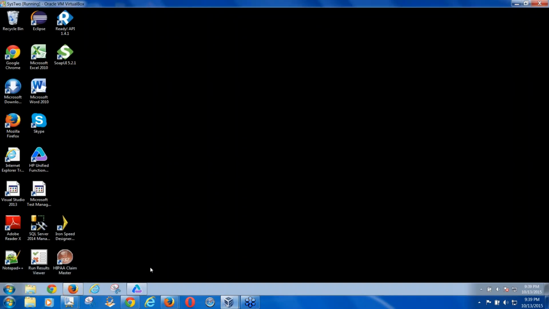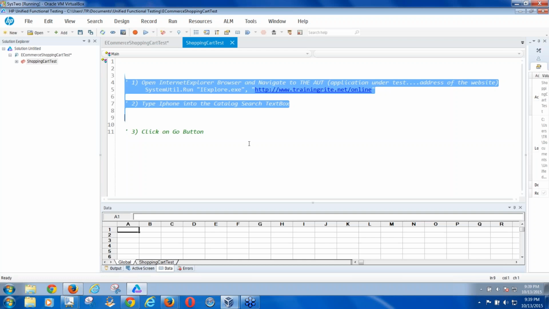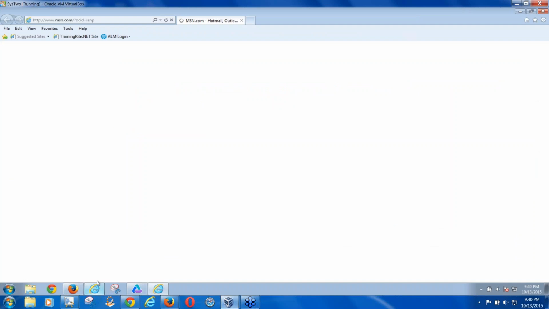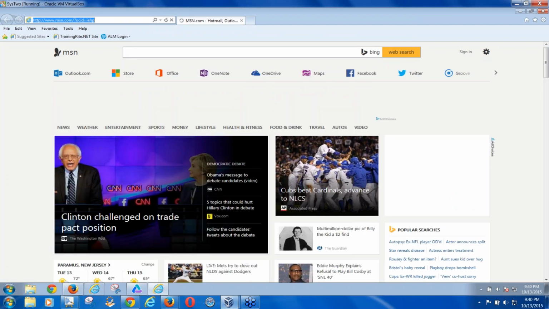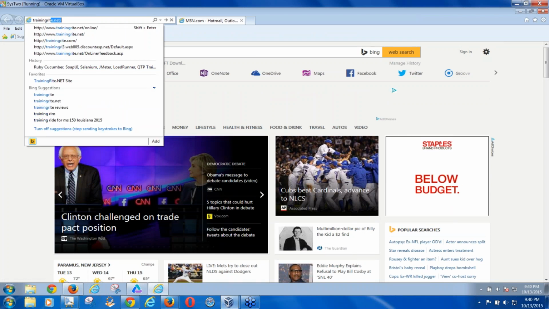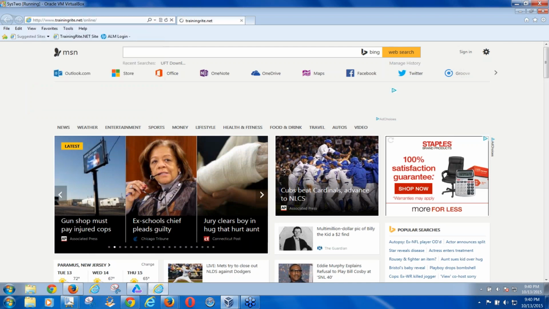So if I come back in here, let me go back here, right? Whether I write this code or don't write this code, first things first, I have to add objects to the object repository. So what you do, you open Internet Explorer and go to the application. We are not recording, no recording, right? I'm going to the application, TrainingRite.net/online. My application is open, correct?